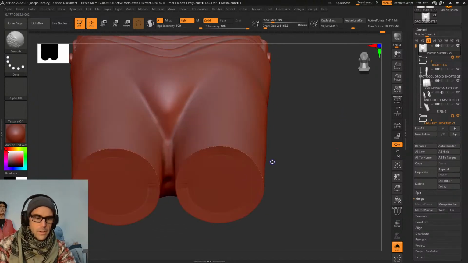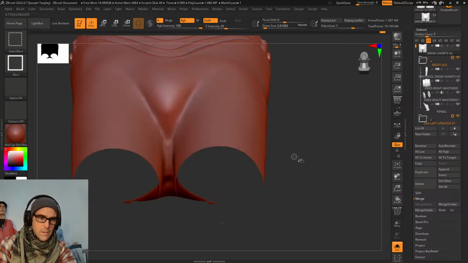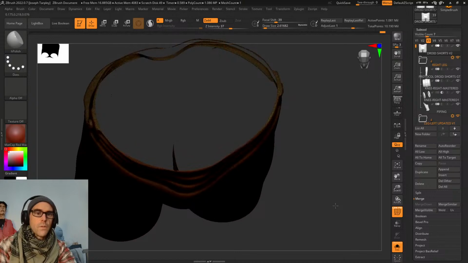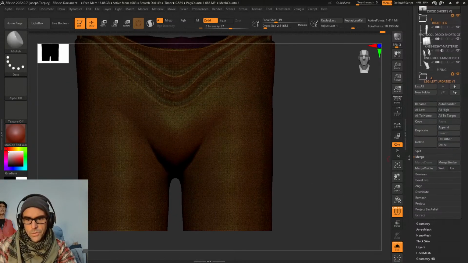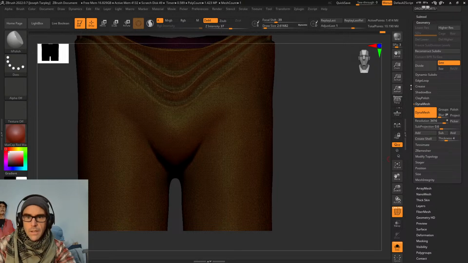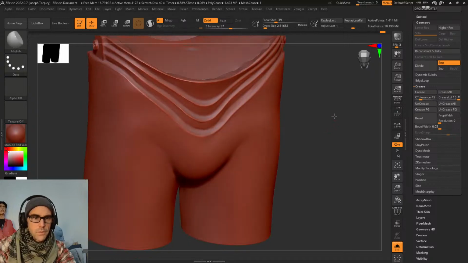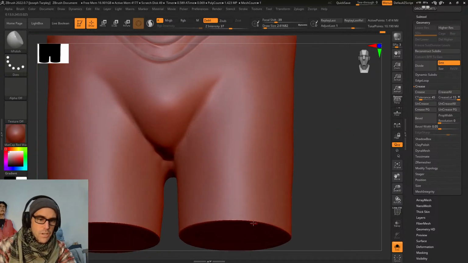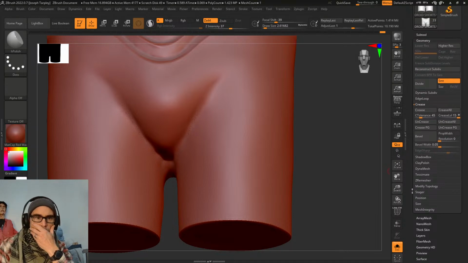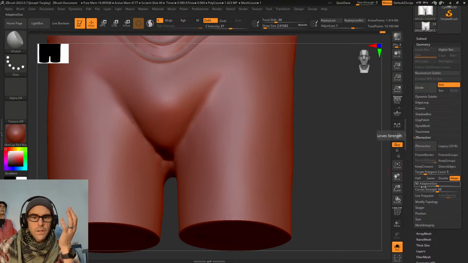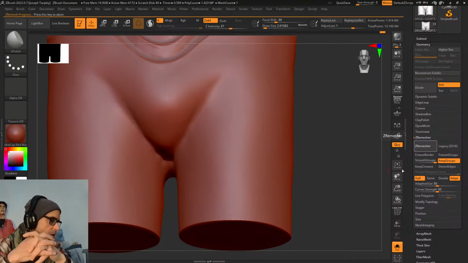I'm going to select these pieces. These are different poly groups here. So we're going to go to Crease, then Crease PG, which is crease poly groups. What that'll do is when I remesh it, it should preserve some of the edge details a bit. So we're going to do ZRemesher, Keep Groups. We're at 1.0, we're just going to go to half. ZRemesher, see if it doesn't crash out.